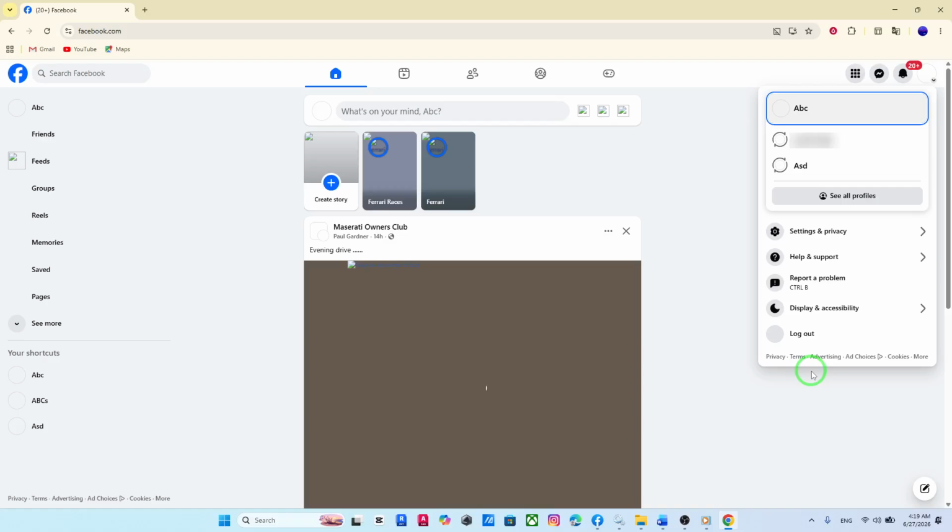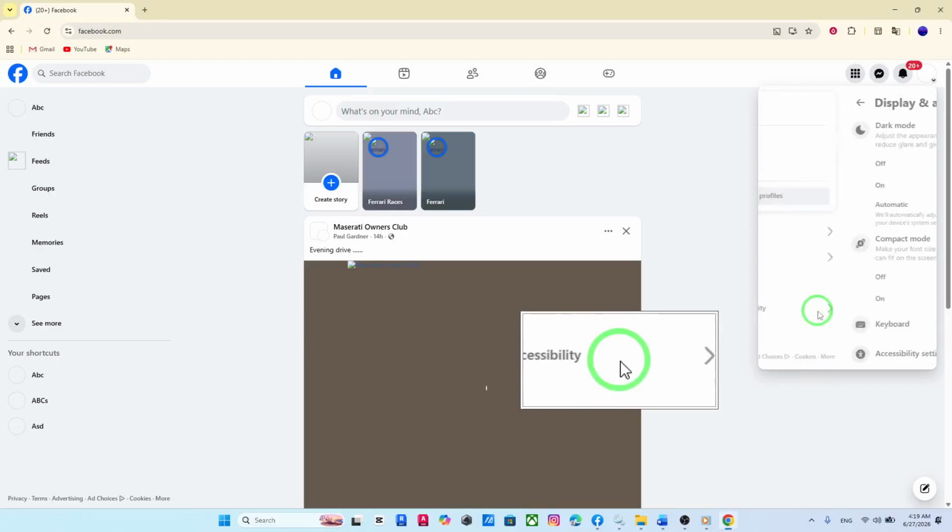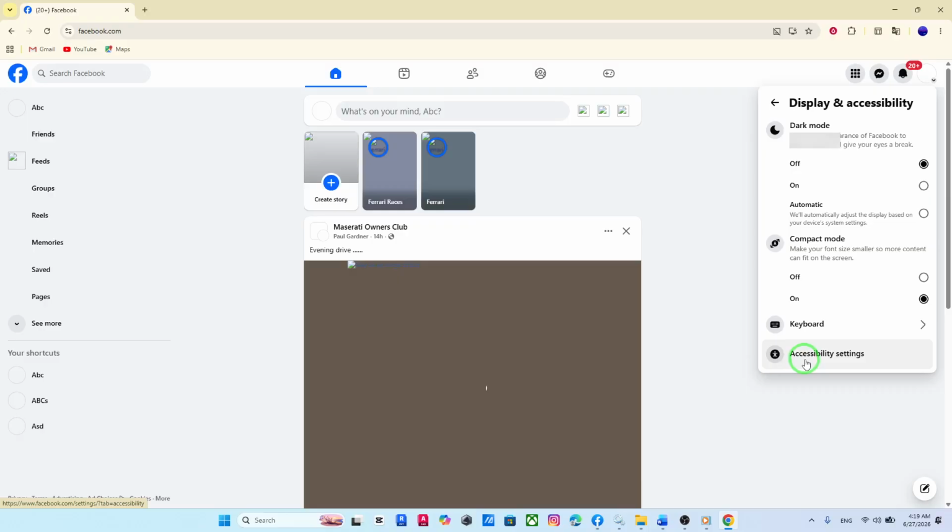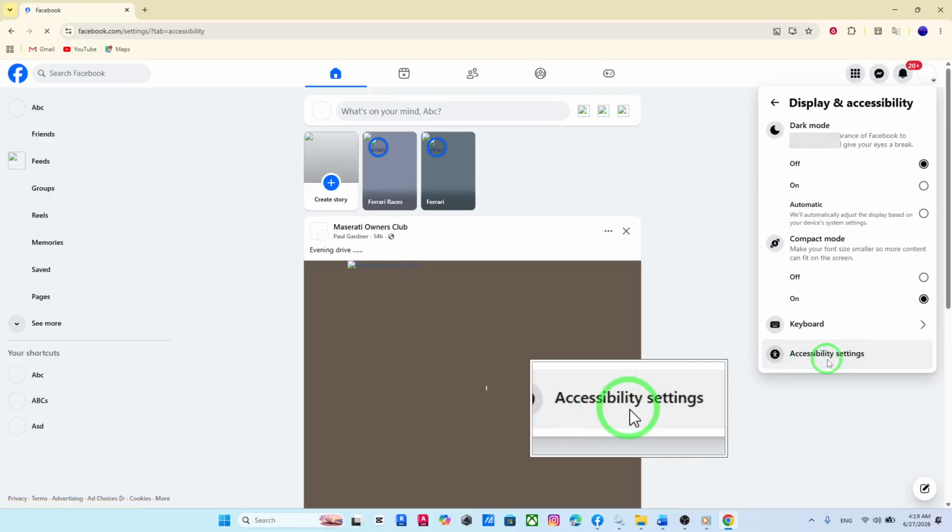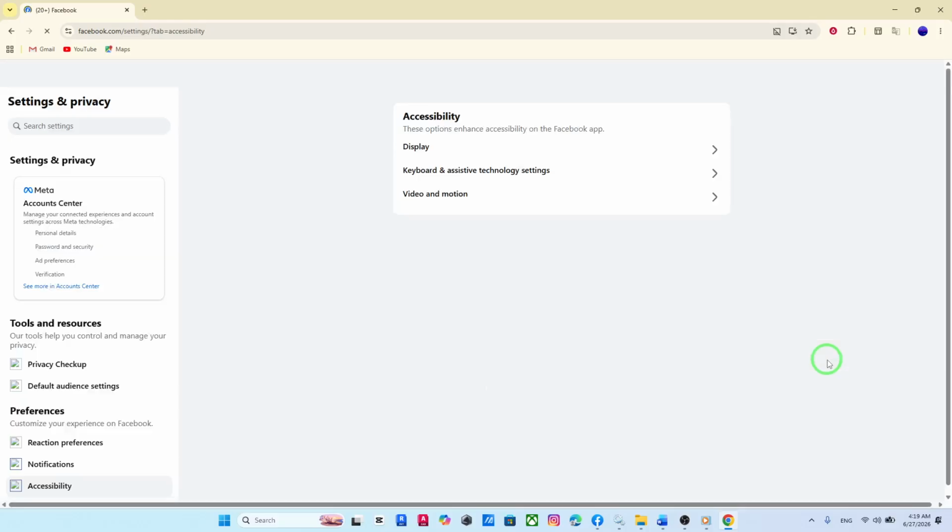From here, find and click on Display and Accessibility. This is where Facebook keeps several visual and usability settings. Next, inside that section, click on Accessibility Settings. This will take you to more detailed customization options designed to improve your experience on the platform.